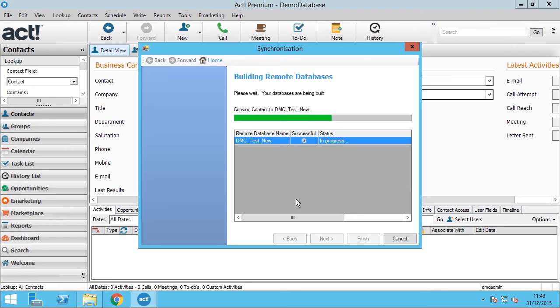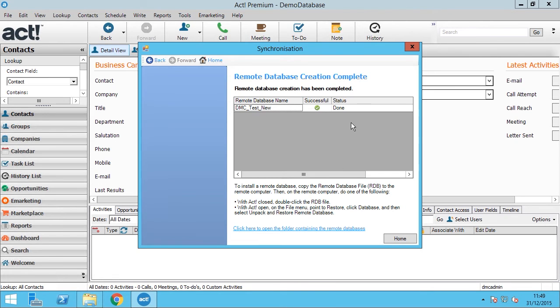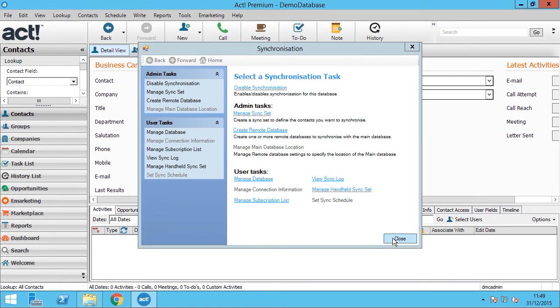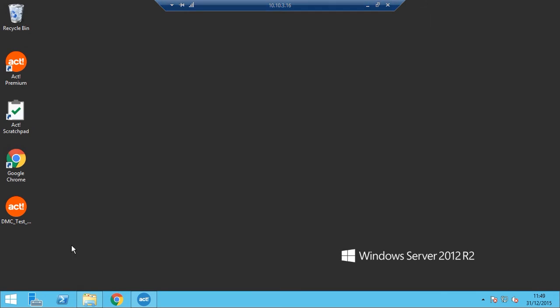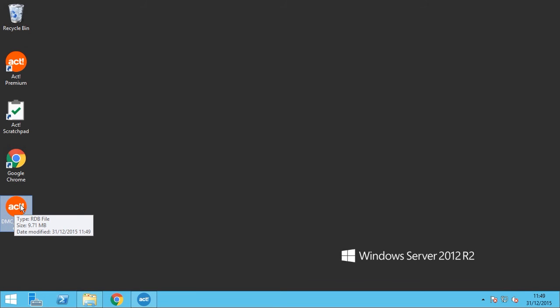It won't take very long on this machine because it's just a small demo database that we're creating a remote for. If you've got quite a large database and you're synchronizing all contacts, be aware it could take quite a while to create this. Once it's finished, you'll see if it's successful, and it says status is done. Come out of here, go to our desktop where we saved the remote database to, and you can see this is our remote database.